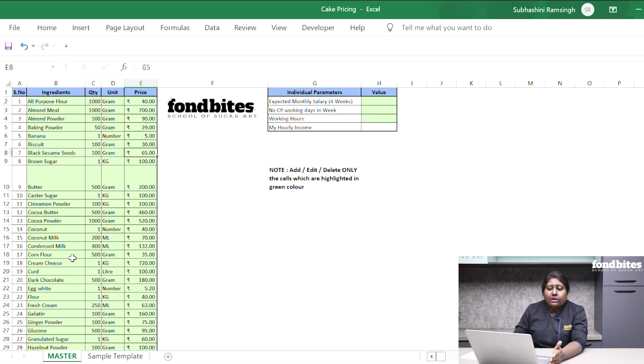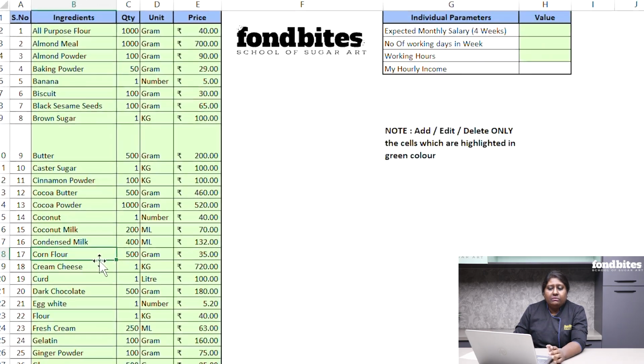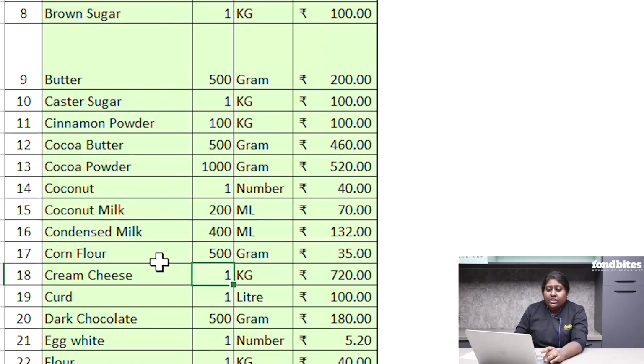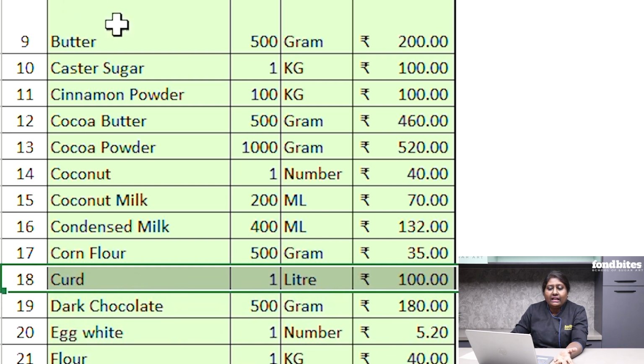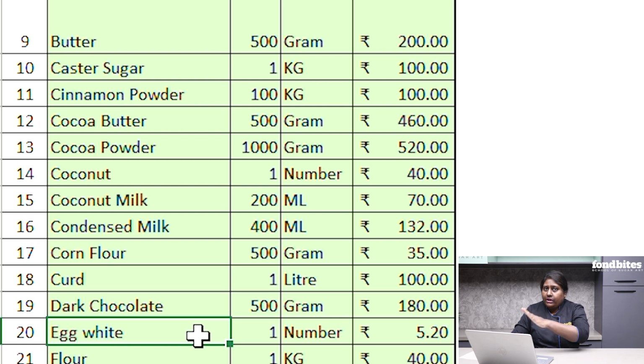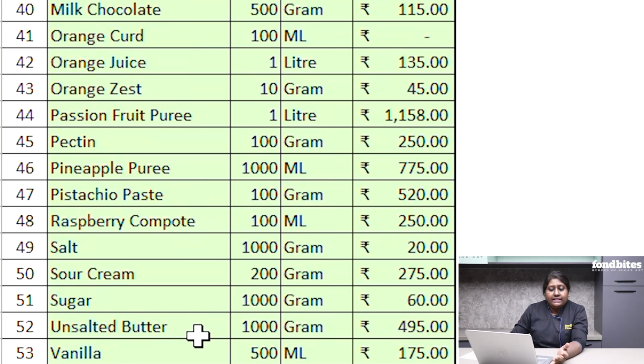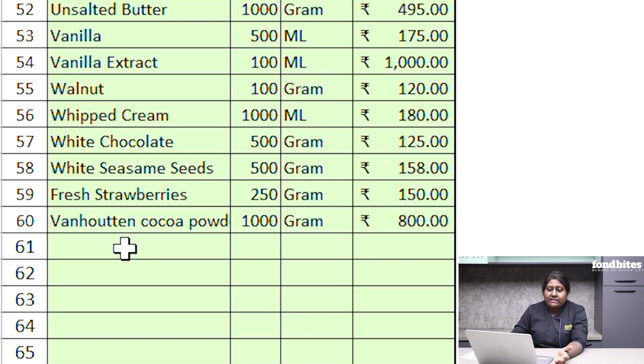Say suppose you are not going to use a certain ingredient that is given there, you could just remove it or just delete off the value and then make it empty, okay, so this doesn't pick up. Or you can just delete that entire row from there. Say suppose you are not going to use cream cheese, delete that entire row, so that doesn't pick up when you are going to use it on the next sheet. In case in future you are going to use whatever you have deleted, doesn't matter, you can come down and then start adding from the bottom.